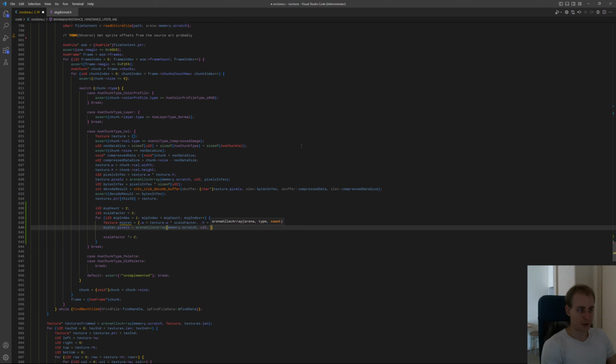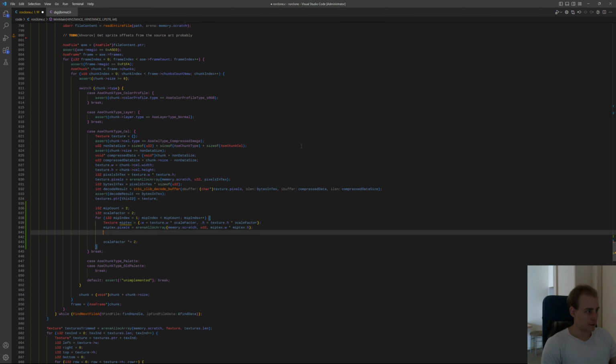Type U32 count. Well, it's miptex width times miptex height. Pixels is that. Okay, so we've got the pixels allocated. Now just fill them in.